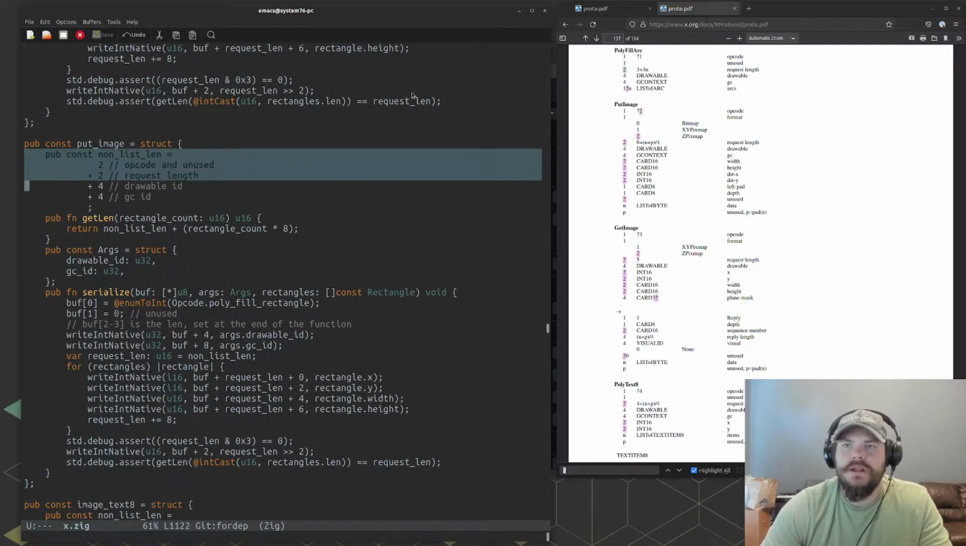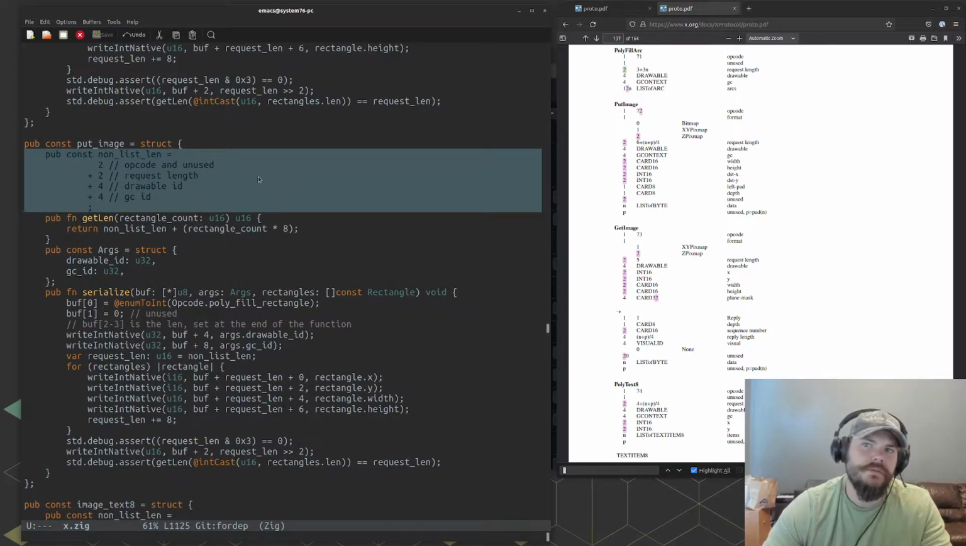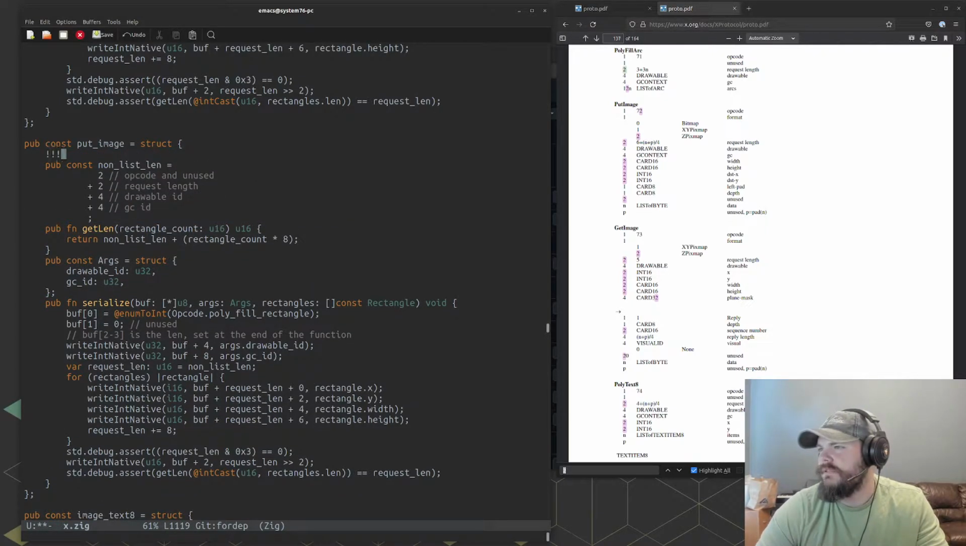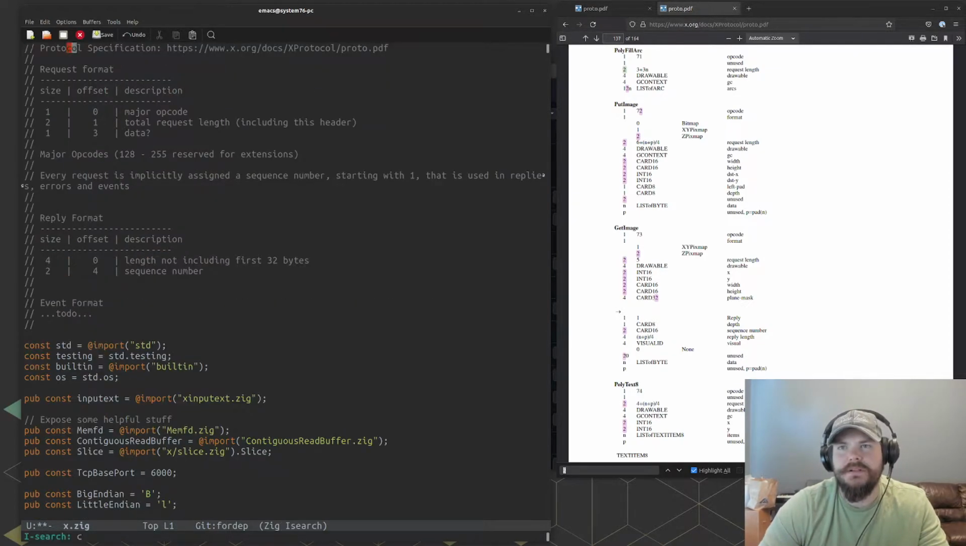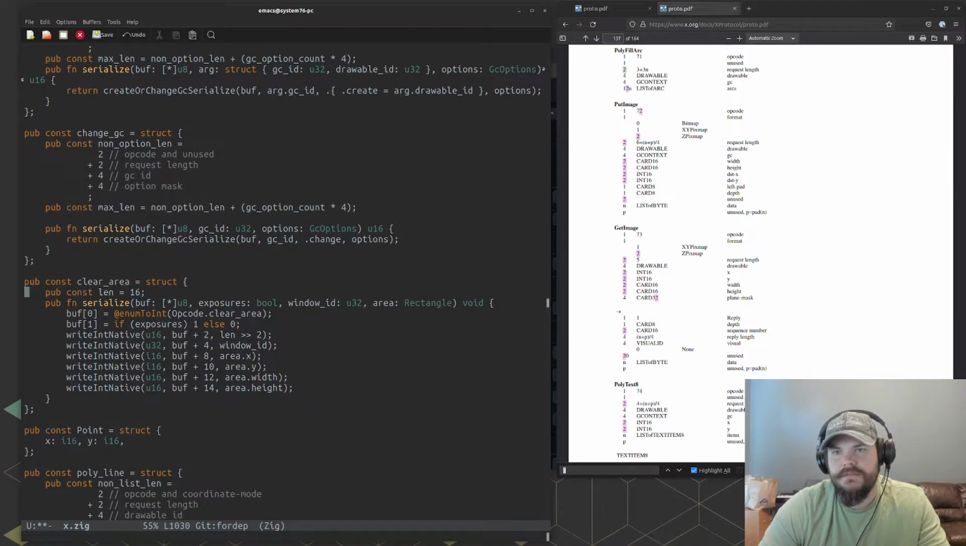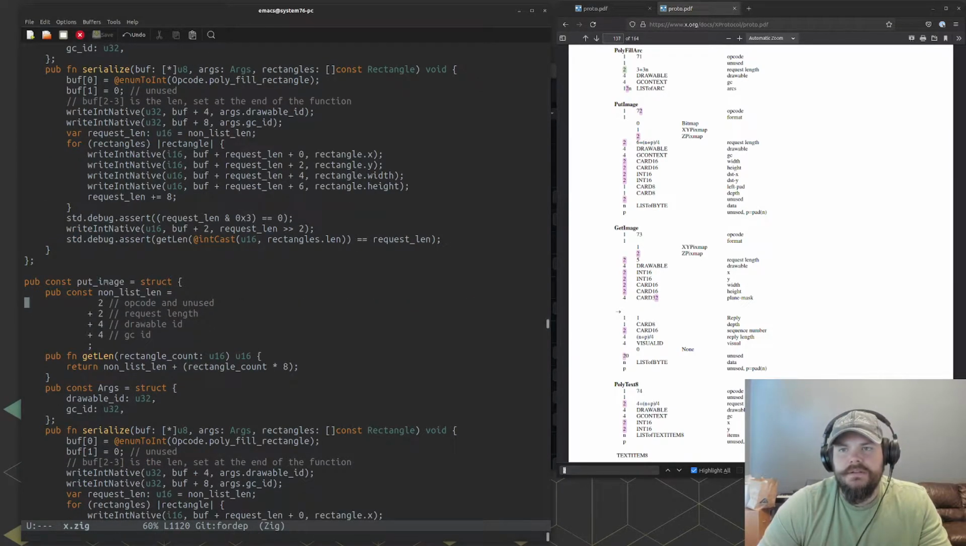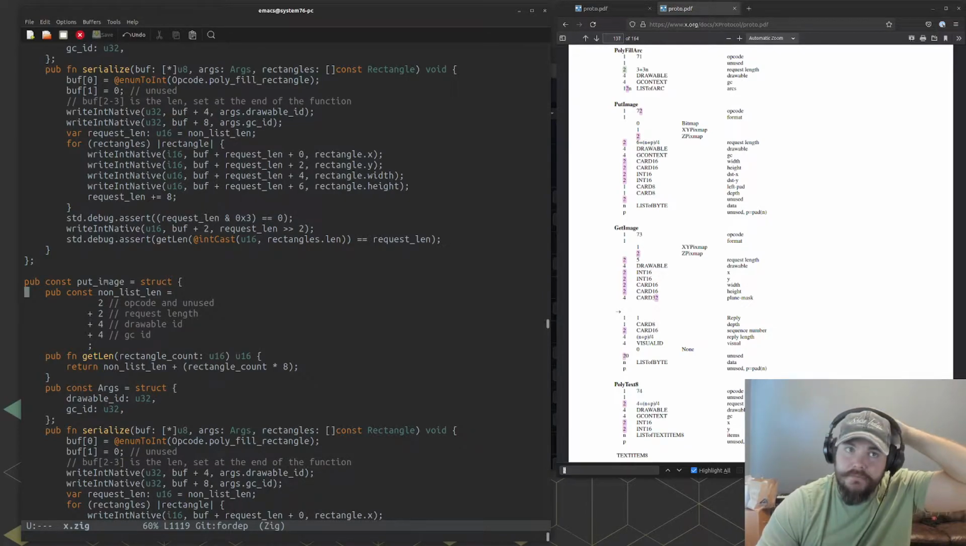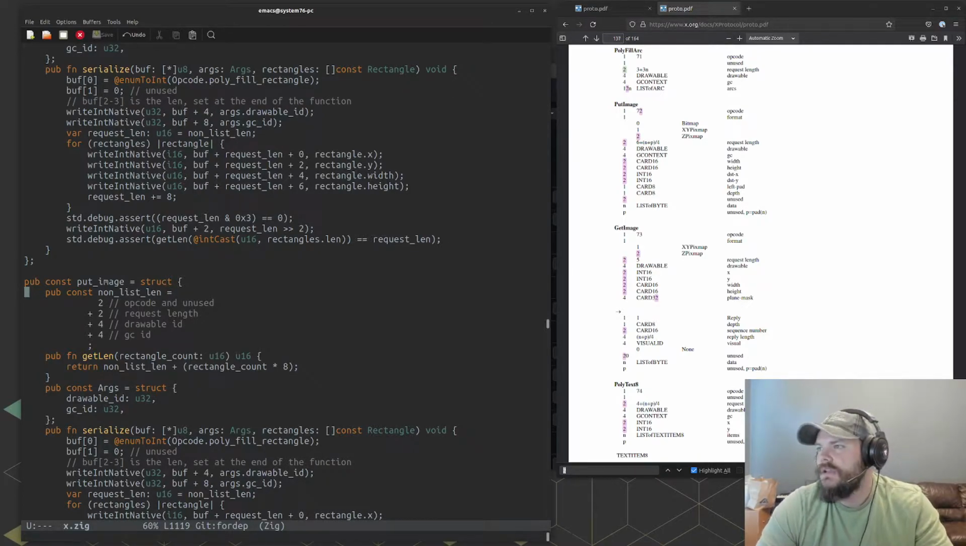Okay, so what I did here was, it depends on whether the command has dynamic data or not. Put image here, I believe, is definitely going to have dynamic data. But something like clear area, this is the clear area code. All you have is a length and then a method to serialize it, because there's nothing dynamic about it. So non-list length, I suppose it's called that because typically most commands have a single list. So it's like, here's the static part of the command, and that's length. Is that the case here? It looks like it might be.